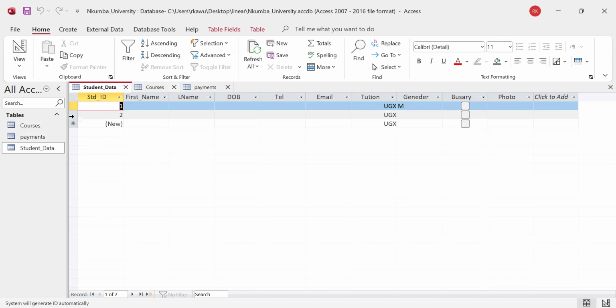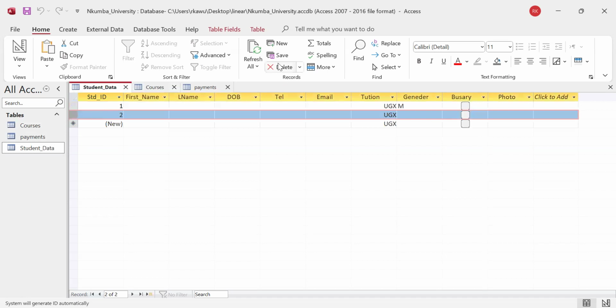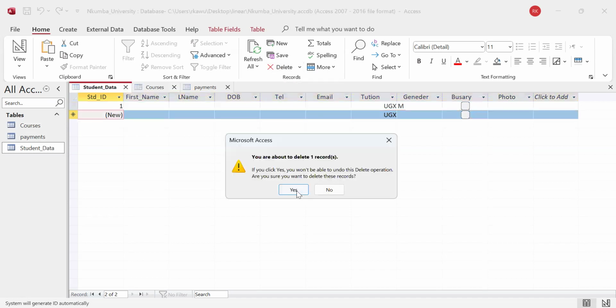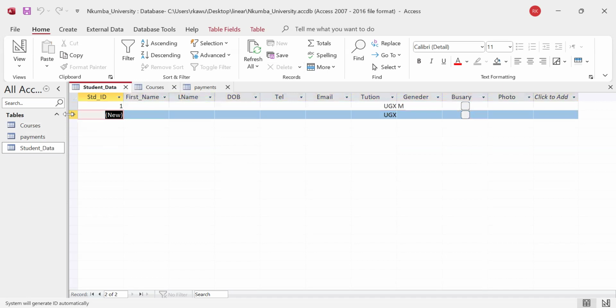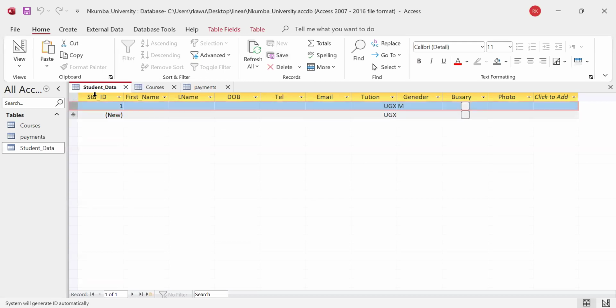Let me first delete these records which are already there so that we have an empty set. So you click on the record, then you click delete. Click on the record, then you click delete. So that's how we delete them. Okay. So we are going to create a form which a user will use to enter data into this database.